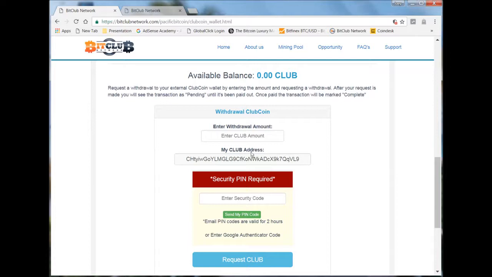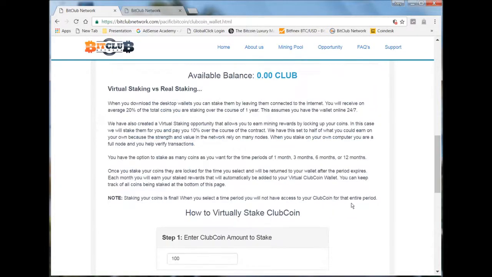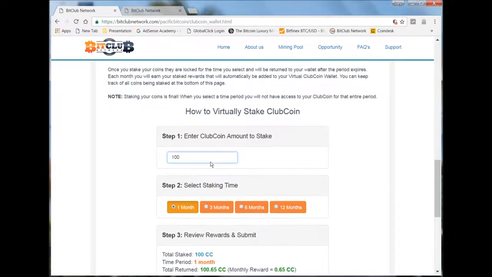This will show the current Bitcoin value and the US dollar value depending on how much you have. In the Bitcoin address field, you can input your Clubcoin address if you want to withdraw it to, for example, Bitrix. So these are similar tabs. You can withdraw Clubcoin to Bitrix or your personal desktop. Enter the amount, and yet again the verification code.